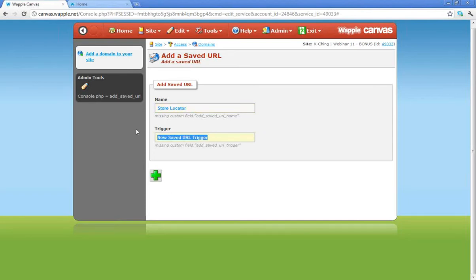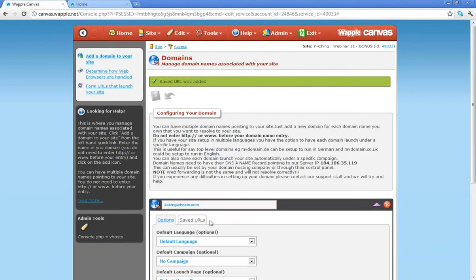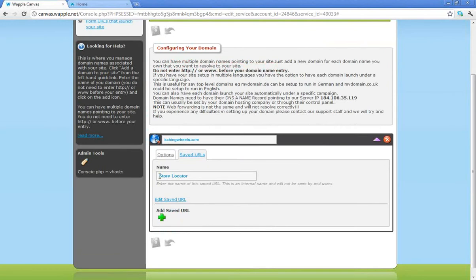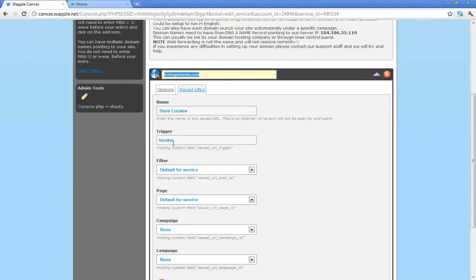Okay, and the trigger is what you'll have within your URL. So in our case, this will be kachingwheels/locator. Well, no, the trigger will just be locator, sorry. Okay. Just press the green plus button. And we can come back here, look at saved URLs, and we'll see we've got that store locator there. If we go to edit saved URL, we'll see there, locator.